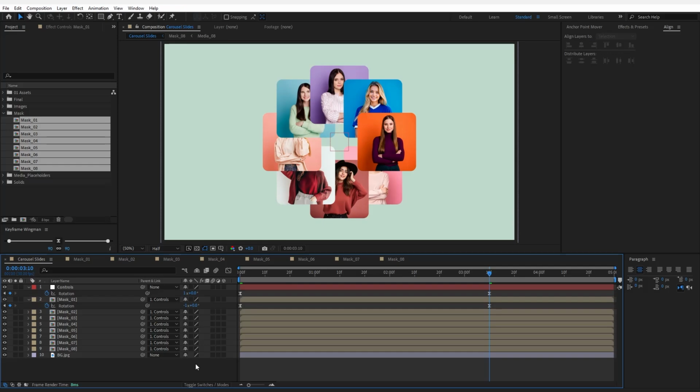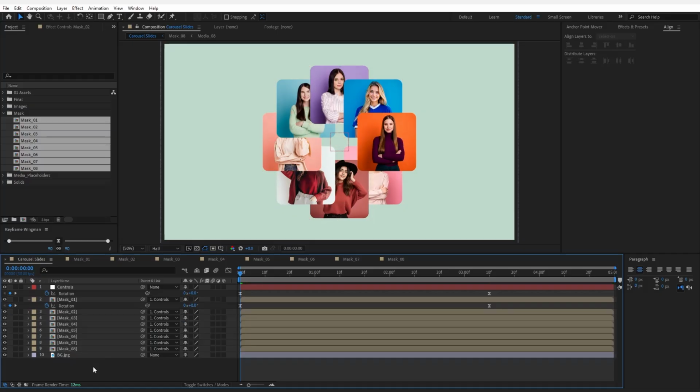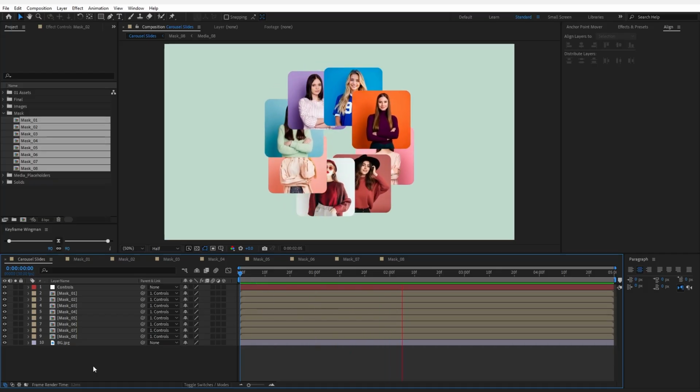Lastly, let's copy the rotation property from the first mask layer and paste it to the 7 subsequent mask layers. This will ensure that each panel rotates harmoniously with the carousel, maintaining a visually balanced appearance. And there you have it, a fully functional, customizable carousel slide animation in After Effects.